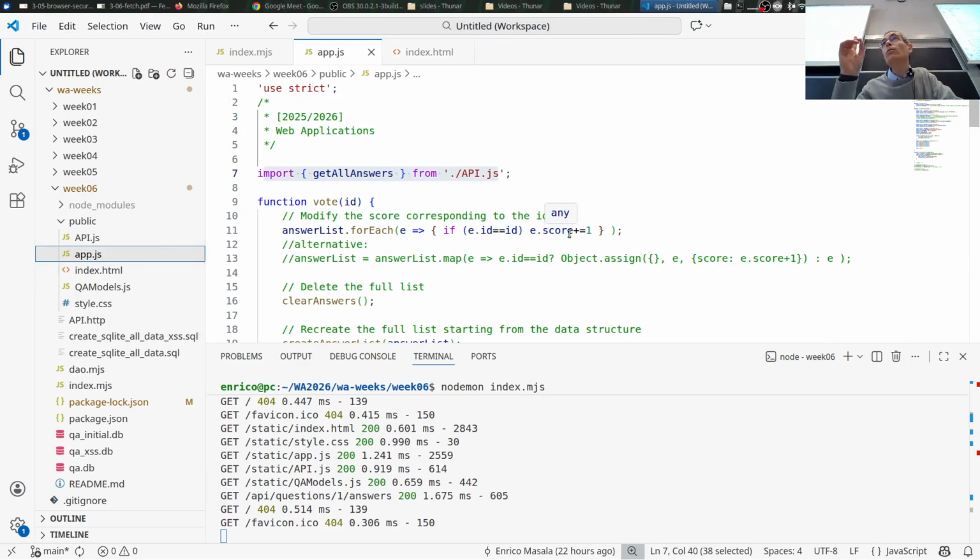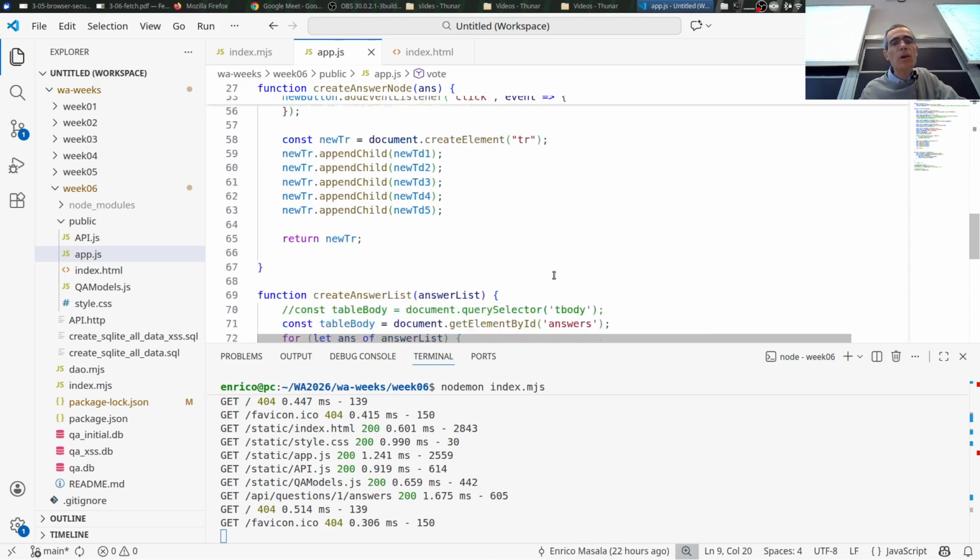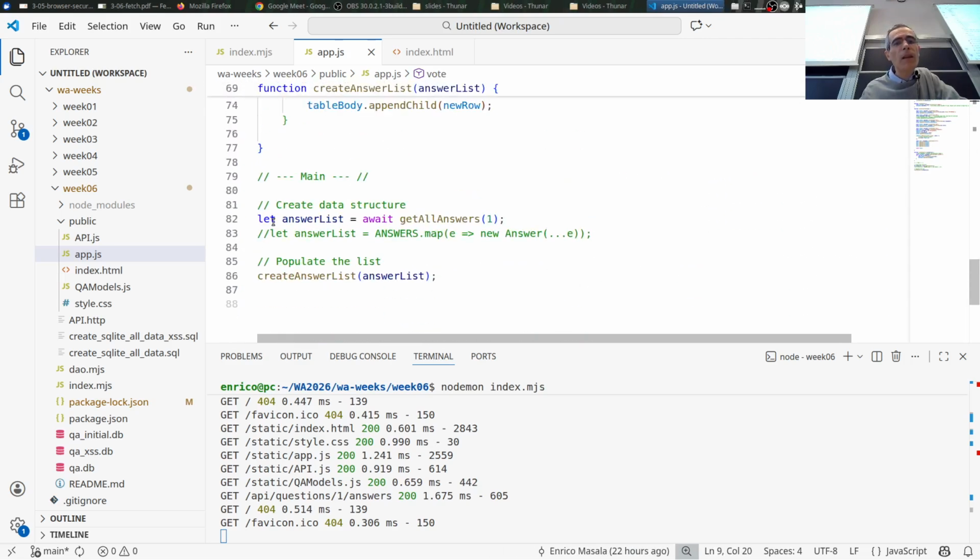We only load app.js, and then app.js imports other JavaScript code. That's fine. That's a normal way we operate with JavaScript, right? You remember the modules? We just separated the code in two different files, but APIs is for later. And so at load time, the main part is answer list, await get all answers. So here we get a list of all answers. We'll go into this function in a minute.